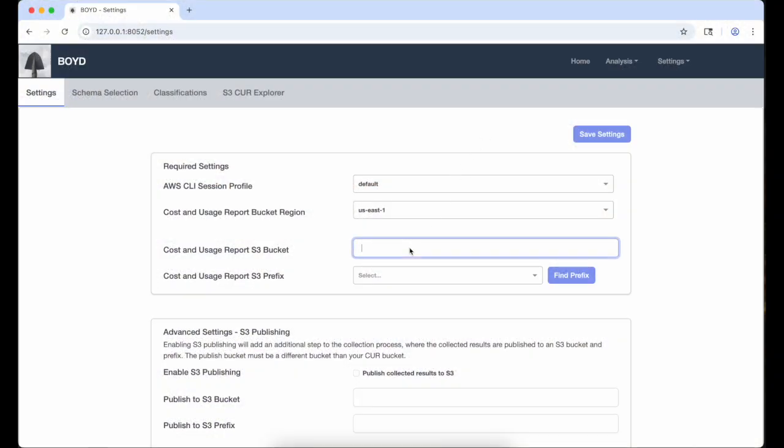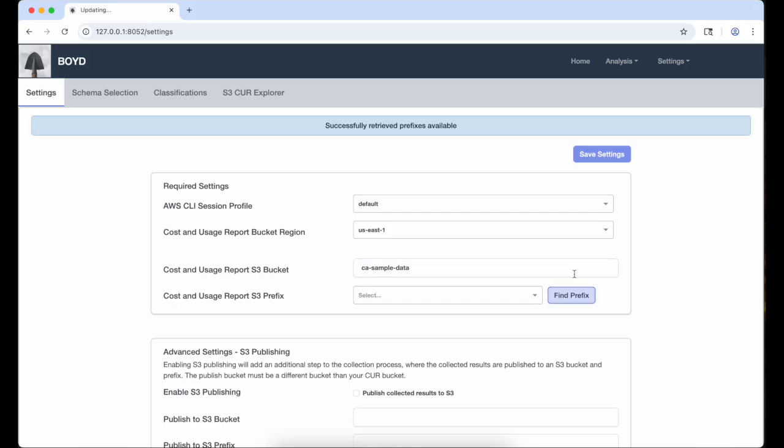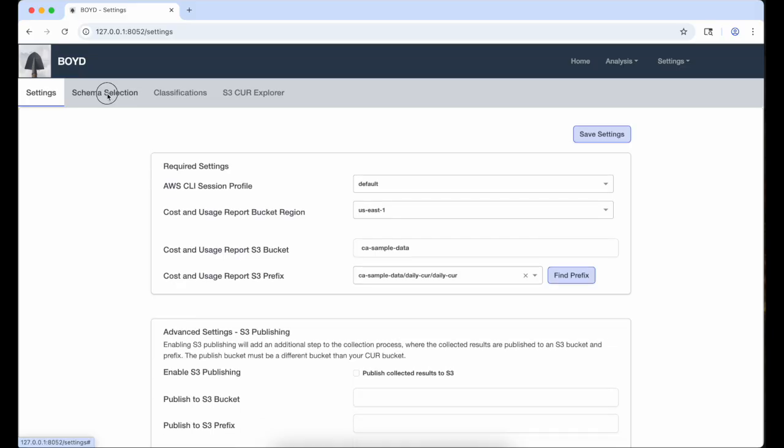When you first launch BOYD, the settings page lets you specify the command line profile with access to your cost and usage report data, the region where the bucket was deployed, and the name of the S3 bucket. Once these are populated, the Find Prefix button will connect to the bucket configured and populate the dropdown with any prefixes in the S3 bucket that contain the cost and usage report parquet files. Select a prefix and save the settings.